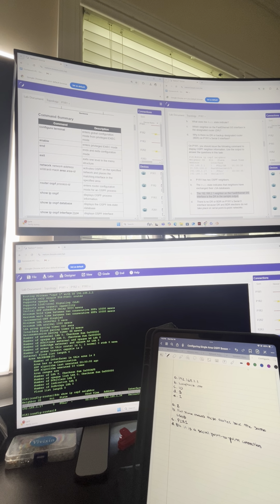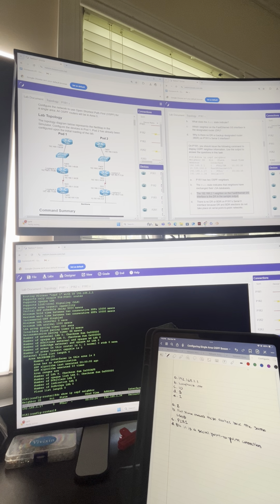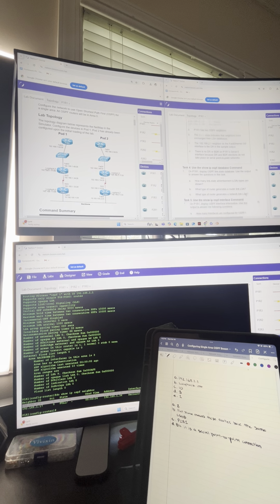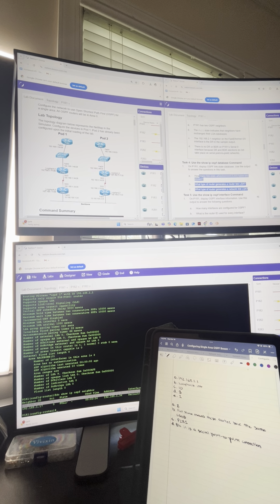Okay, go back up to our topology. And for D, it says there is no DR or BDR for P1R1 serial 0 interface because DR and BDR elections do not take place on serial point-to-point networks. So I put that right here. I said because it is a serial point-to-point connection. Perfect. So let's go ahead and go to task 4.